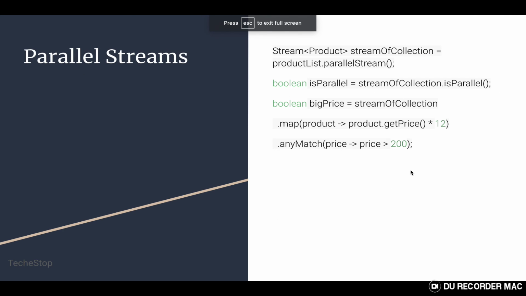Then we have parallel streams. So as of now, we have been performing operations on a sequential stream, like on a single thread itself. Your stream of operations gets executed in a sequential manner, one after another. So that will not take advantage of the multiple CPU cores so that your processing becomes faster.